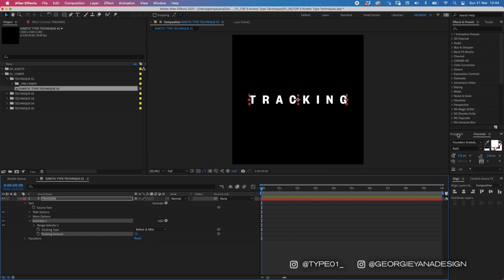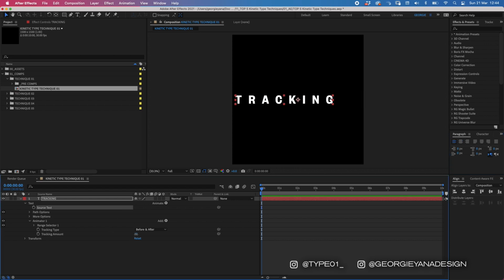Now, if we were to change the paragraph to, say, a line on the left, when it animates, it will be animating from the left. And the same goes for if it was on the right as well. But for the purpose of this, we want to have it in the middle.